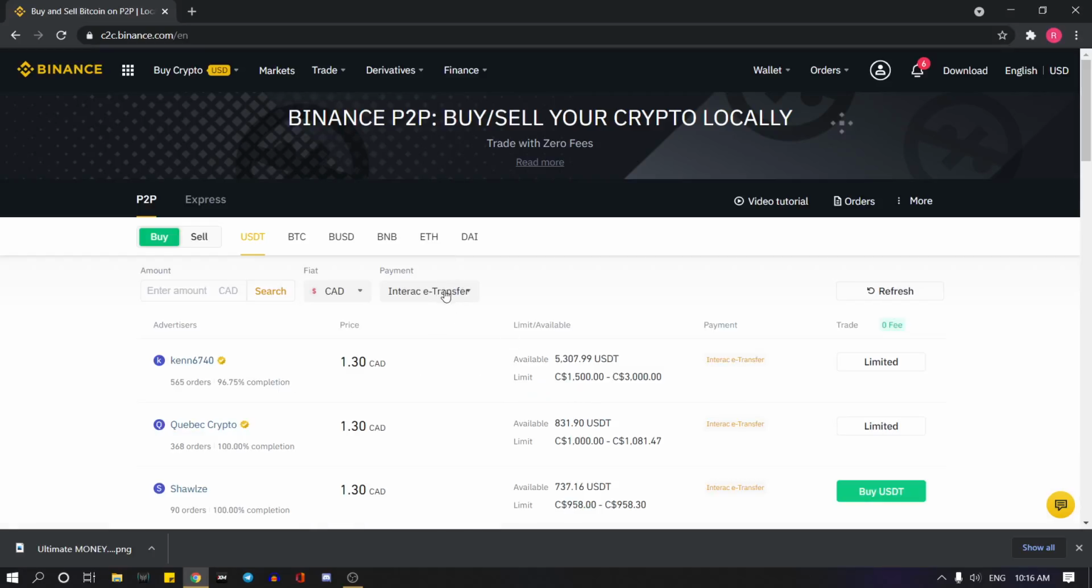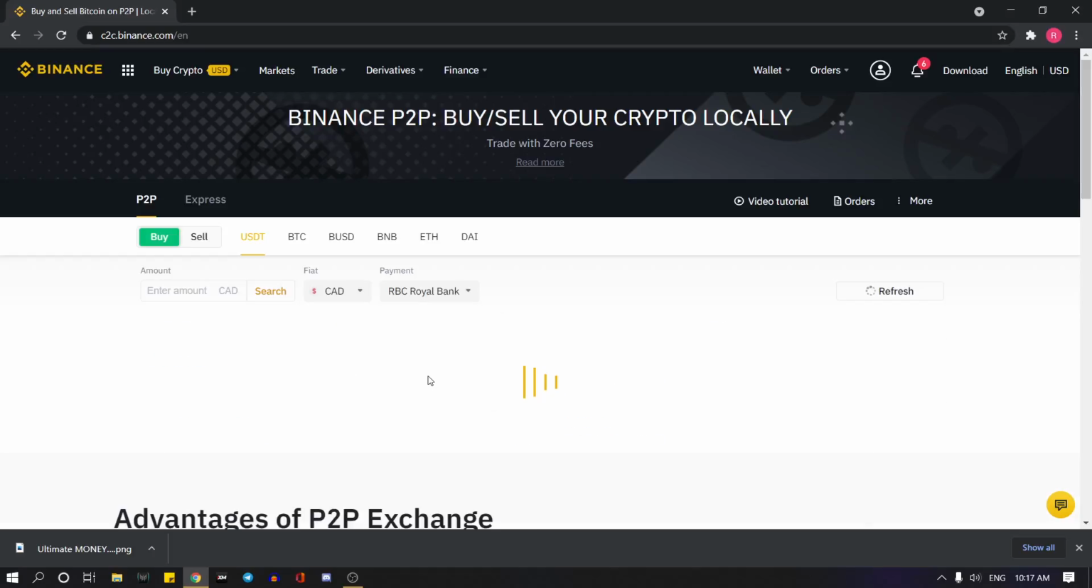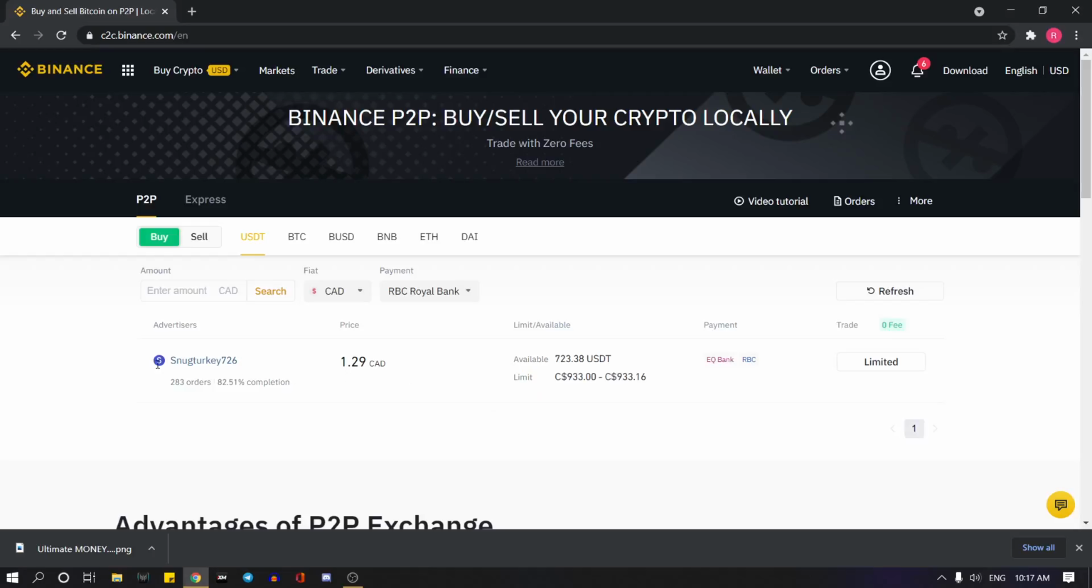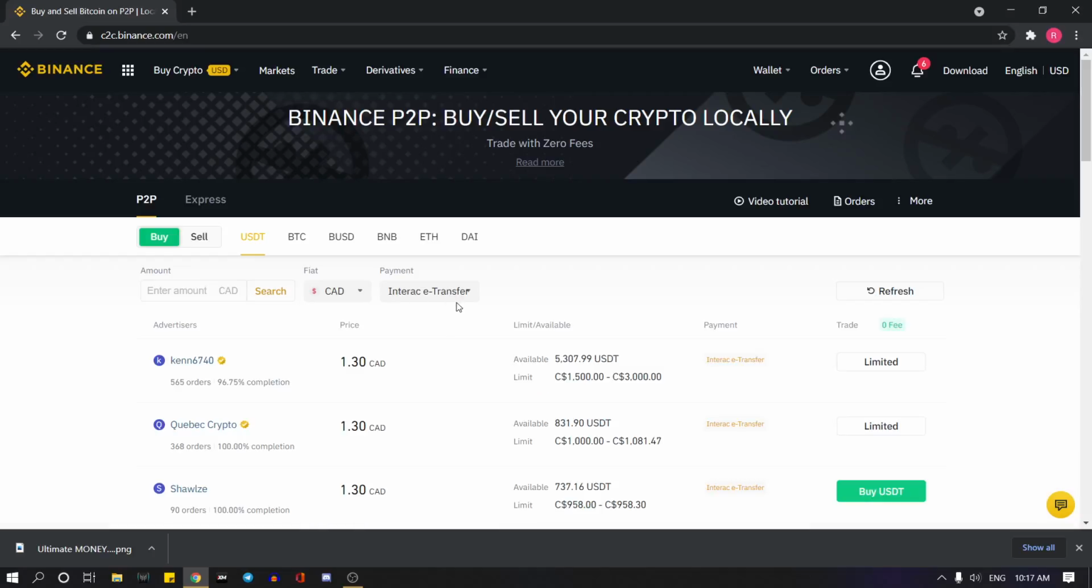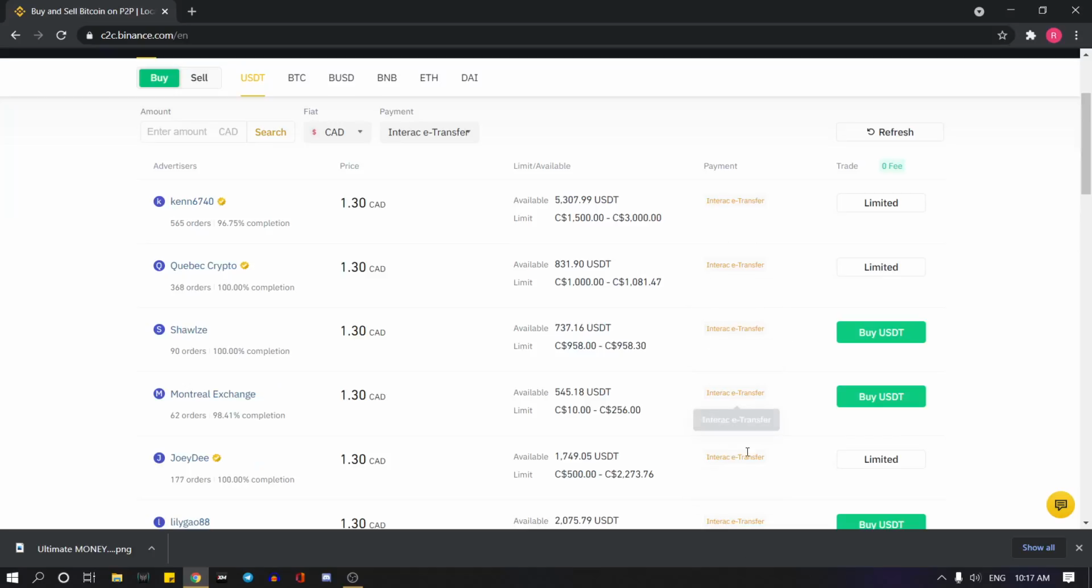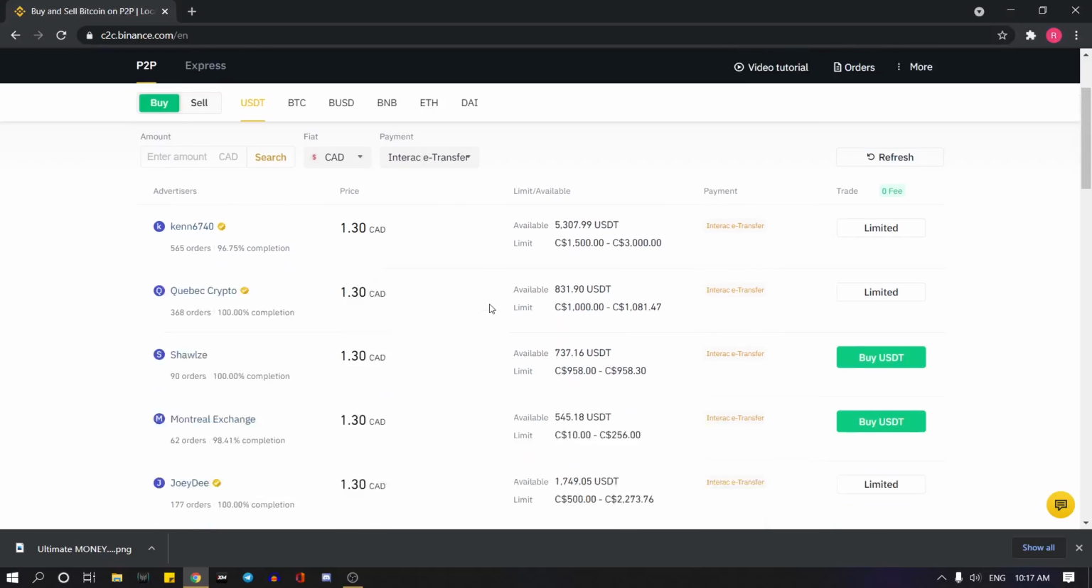Okay. So basically, if you choose different types of methods for you to transfer, for example, hang on, let me check. It depends on your bank. For example, you have the RBC Royal Bank. Okay. So this guy accepts RBC Royal Bank payments. All right, and let's go back to Interac. So if you're going to be using Interac, these are the payment methods that they would accept. So these are the sellers willing to accept this type of payment method.